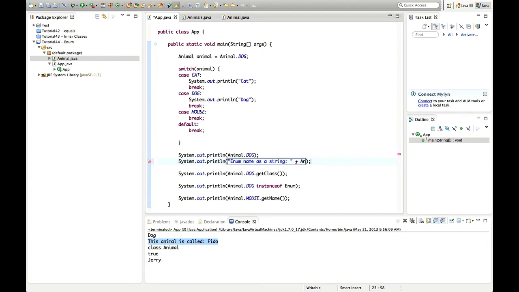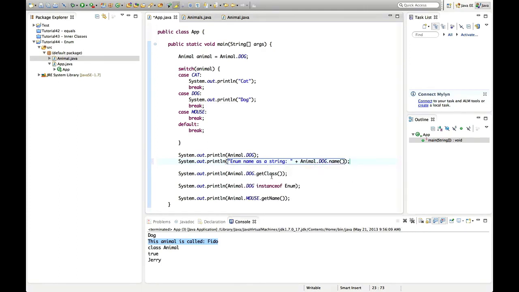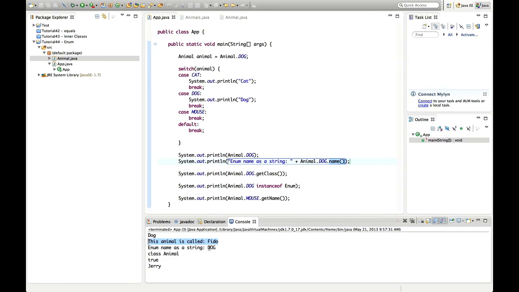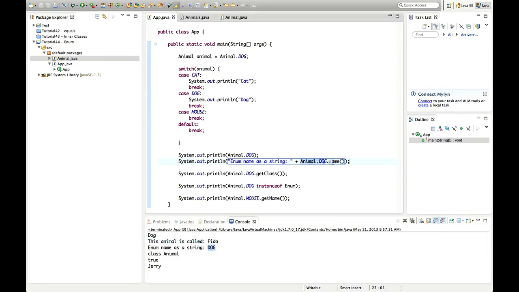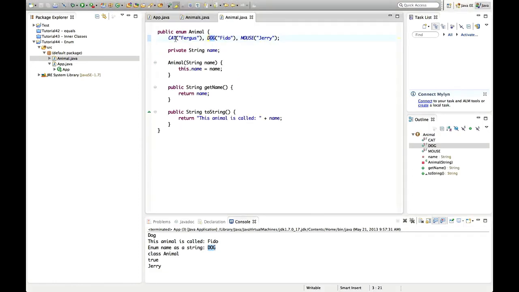And I use a method, let's say Animal.DOG again, .name. So I implemented getName myself, but this has nothing to do with that. This is a special predefined method inherited from java.lang.Enum called name. And if I run that, this animal is called Fido, but the actual name of the enum as a string is DOG in uppercase, and that gets me this value here, and that's very useful.